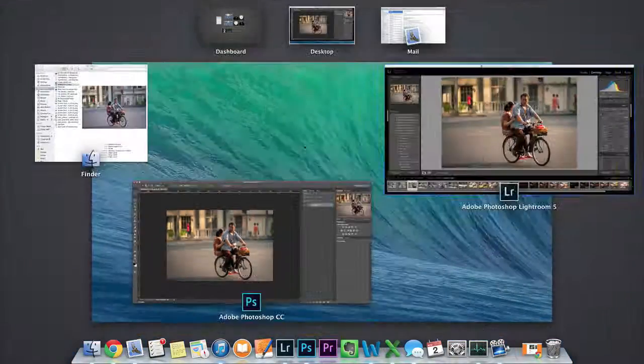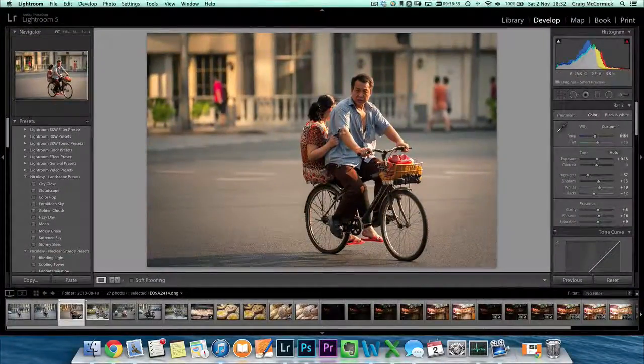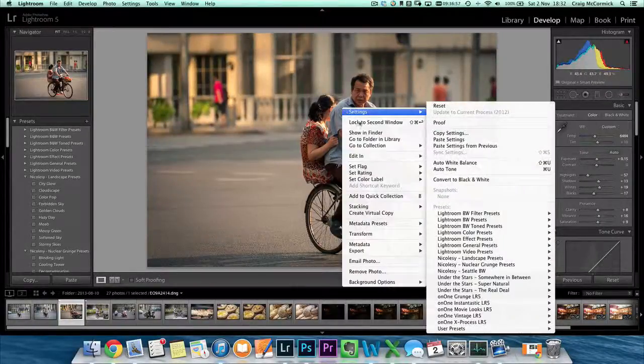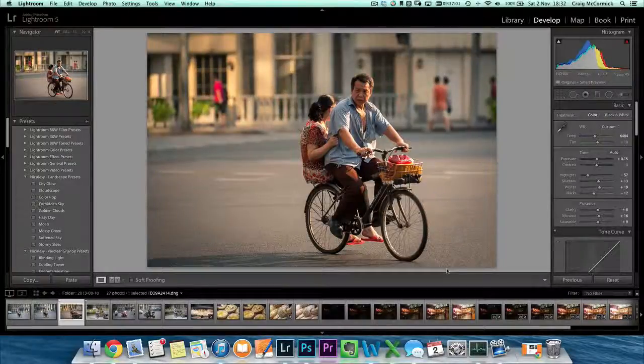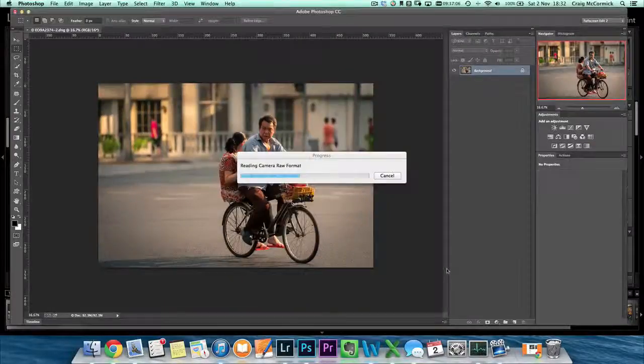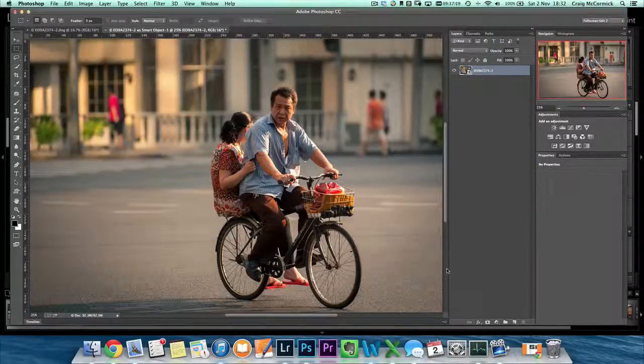So here's my tip: whenever you are opening an image from Lightroom into Photoshop, you go edit in and you go open as a smart object in Photoshop. Now what this will do is it will open it as a raw file inside Photoshop. Rather than just a plain layer, it will open it as a raw file with Adobe Camera Raw settings applied.